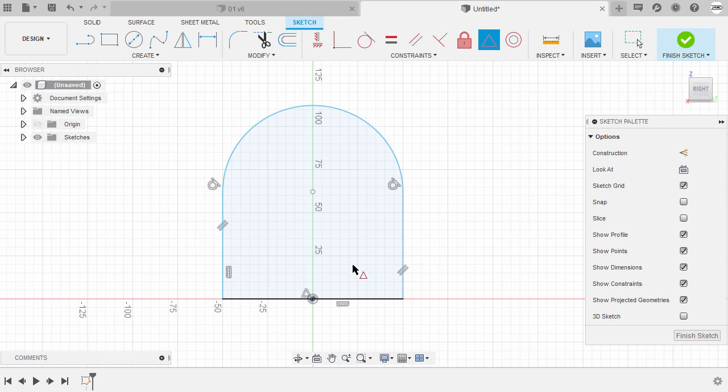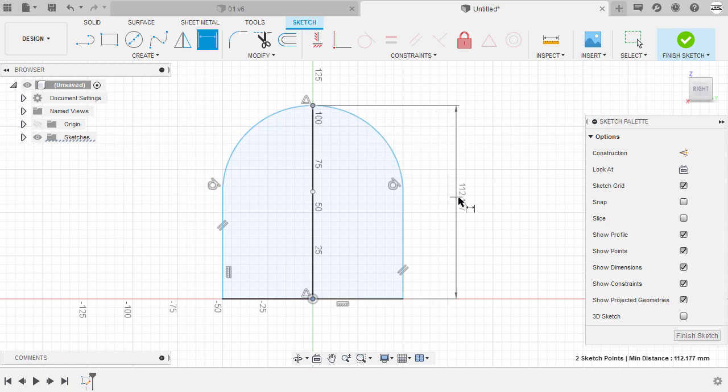Next, I'm going to create a line hitting L. Let's create a line from our origin all the way up to the midpoint of this arc. Hitting escape, my intent here is to revolve this other half. Let's now add dimensions. Hitting D for dimension. I'm going to select this origin and our endpoint or midpoint.